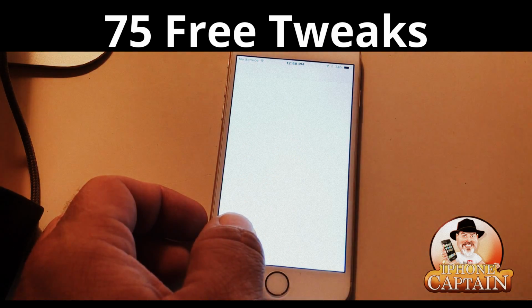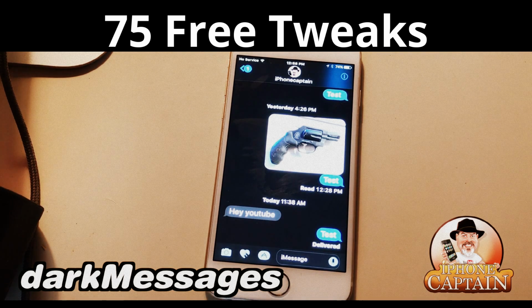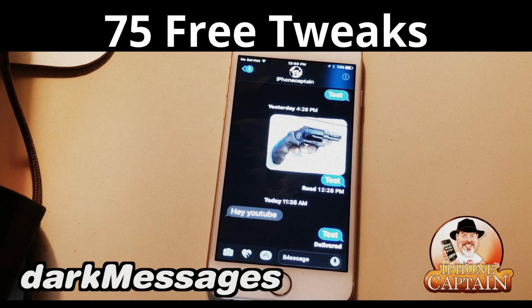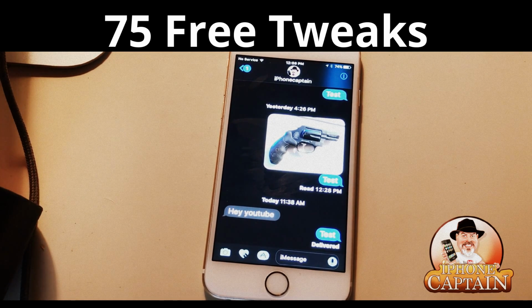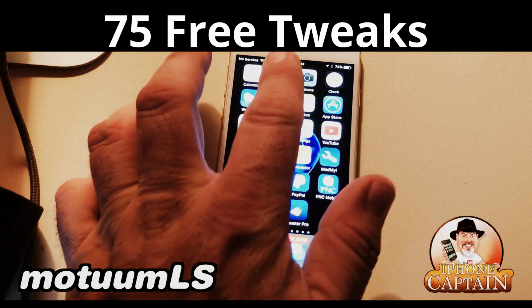I'm going to open up my Messages app. I prefer it full time. I use this always on mine, and it's called Dark Messages. The other tweak I was trying to find there and couldn't get my hands on is actually called Modem LS or whatever. But anyway, we'll get to it here in just a second.